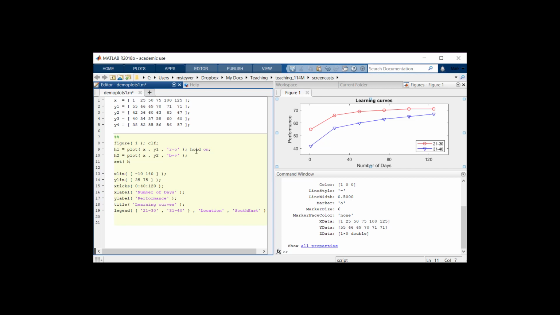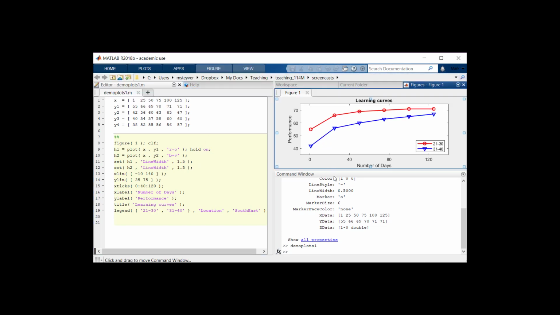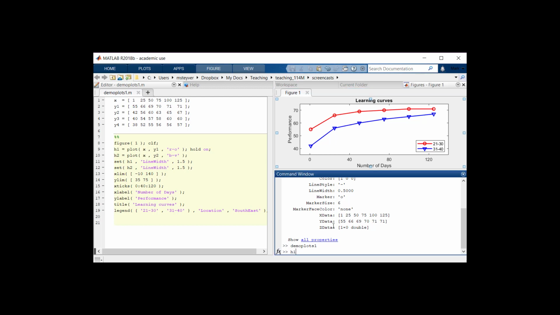So I can say set h1, line width, 1.5. And let's say I copy this code and I do the same thing for h2 as well. And I'm going to run this code. Now notice that the line width has changed to a thicker line width. In principle, any of these attributes listed here can change. I can say give me all attributes, and all of these attributes of the plots can be changed. So h1 and h2 point to the specific data series of the red line and blue line.